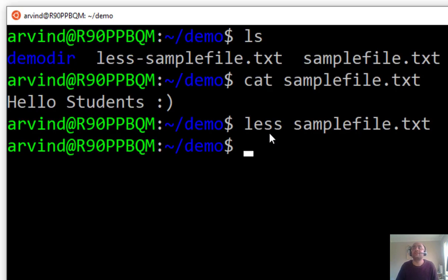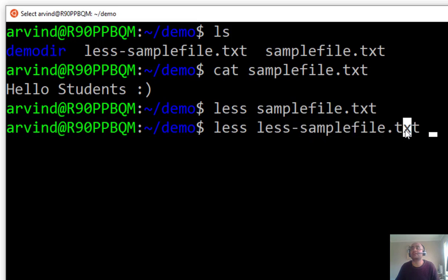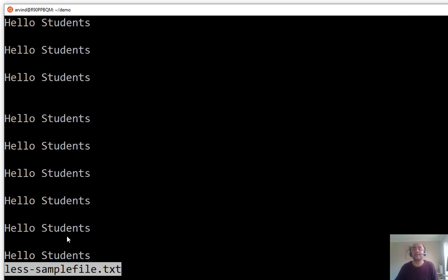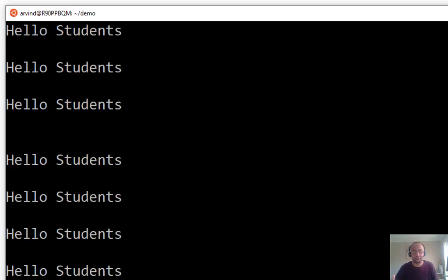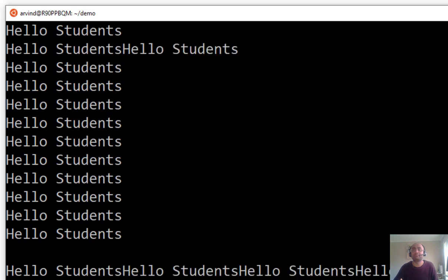The difference is both can be used to view the content of a file, but less is used when we want to browse the contents of the file. For example, this is another file which contains data. Let me hit enter. See, it listed the first page of the contents of the file, and to go to the next page, you just hit the spacebar. It will take you to the next page. That's it. Enter q to end.